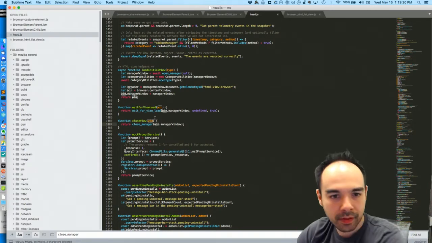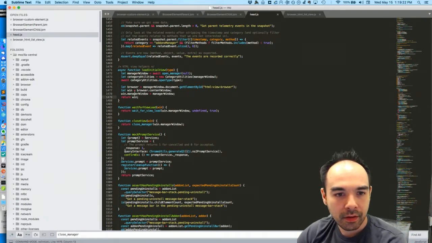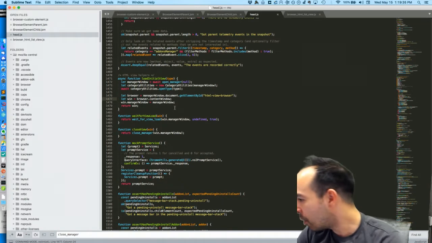I don't know what win equals browser.contentWindow. These should be equivalent. I don't know why they might be different. But let's double check. That's an assumption, and I wanted to double check that.